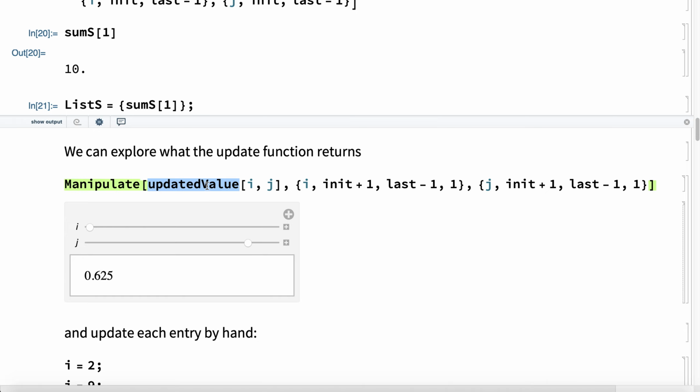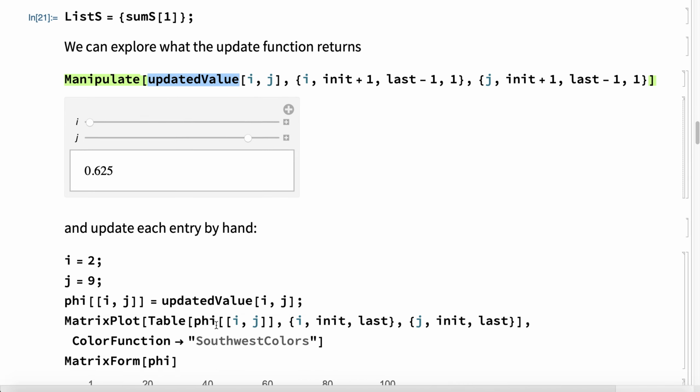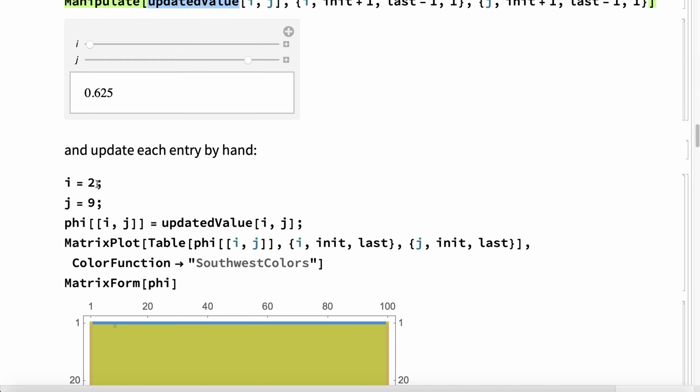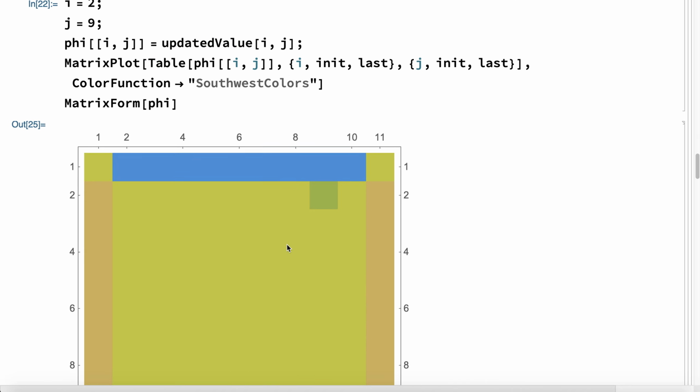And this is just to look at what the update function is doing. If we wanted to update the second row, ninth value, we would do this by hand, and we can do it here. That's just changing the value of phi in the second row, ninth column to the value that it should get from averaging around its neighbors, and then plotting it. So there we go, we changed this value right here.